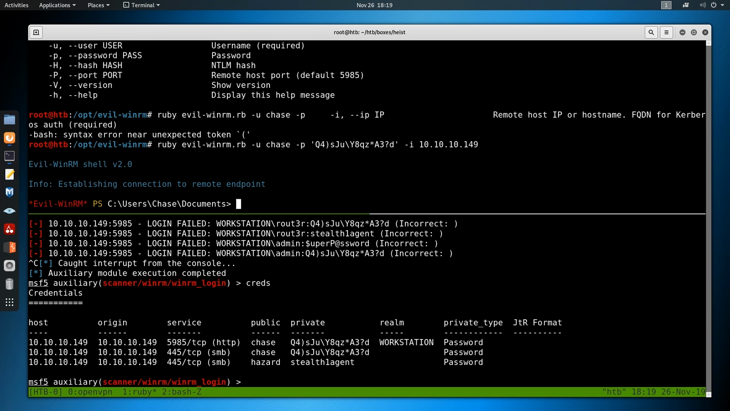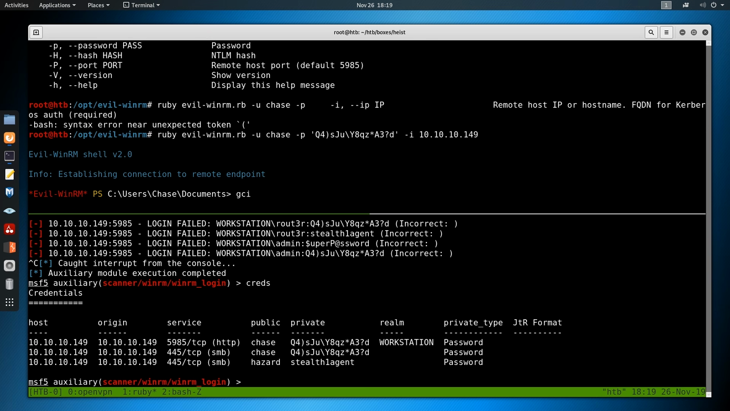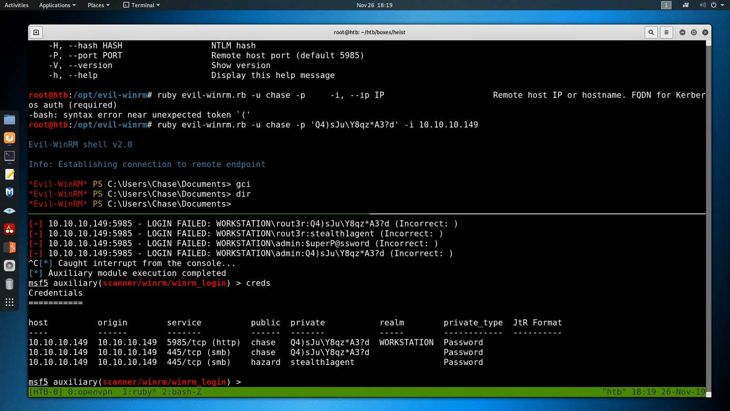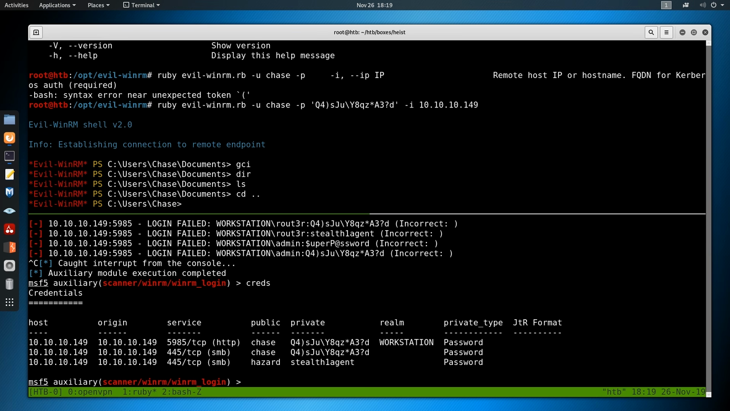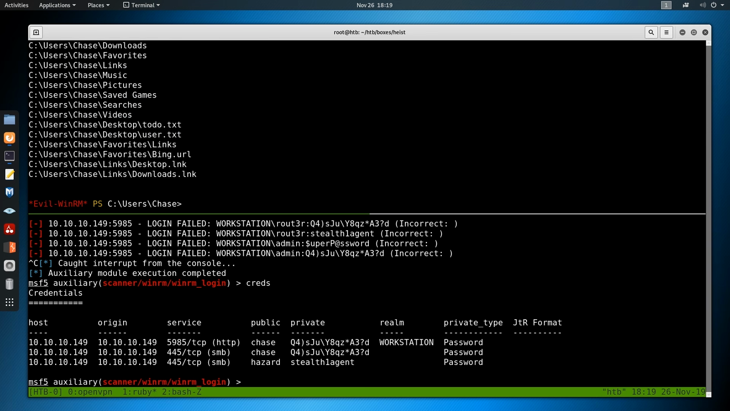There we go, and we see we're in the Documents folder. We can do GCI for Get-ChildItem. It's just the PowerShell way of doing dir. You could also do ls. There's a hundred ways to list directories, but I do GCI. I'm going to get out of the Documents directory, and then we'll do GCI -recurse so I go into every directory. Then I'm going to do a period, pipe this, and do select fullname, and that's just going to list all the files.